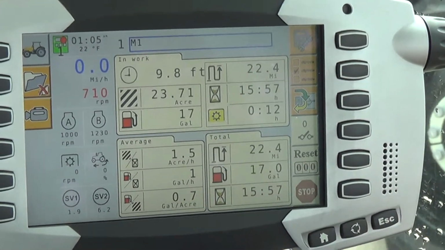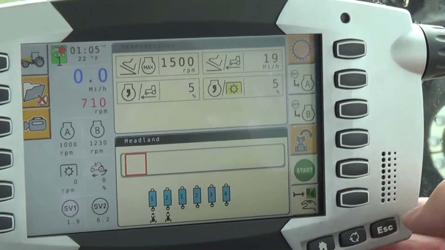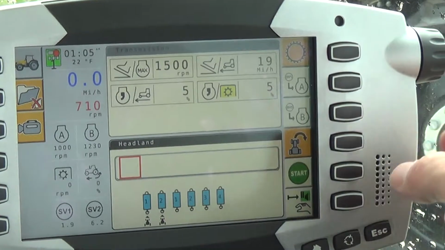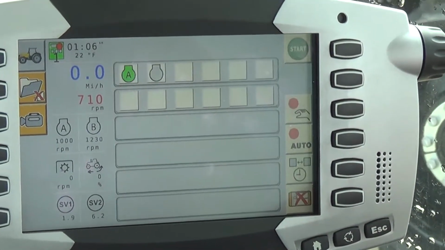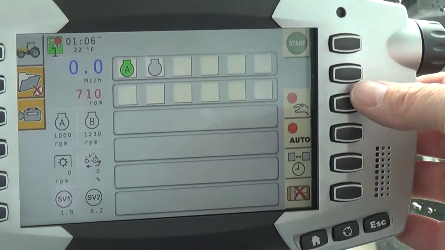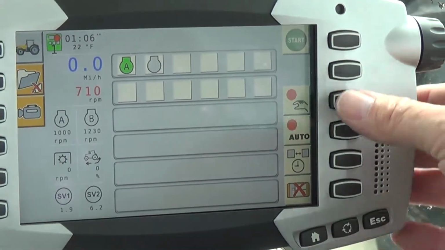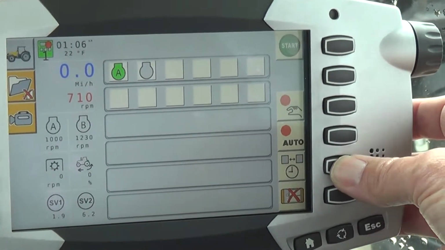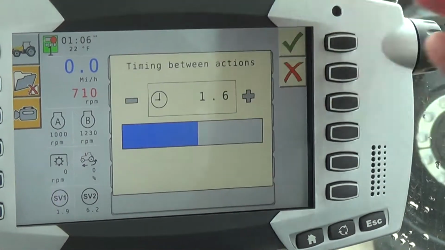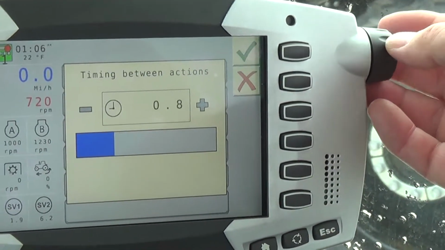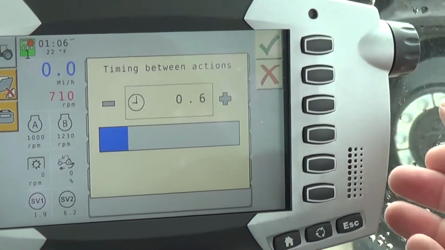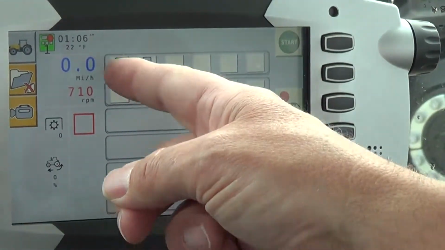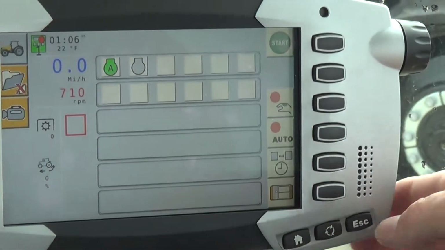I hit escape and it takes me right back to my headland screen. To set up headland, simply push the button next to the headland sequence. And I have buttons on the side. This is for manual setup. This is for auto. This one is the time between each sequence. We want to set that about 0.6 seconds. And then this button allows for the one touch to be displayed on your screen on the left hand side.